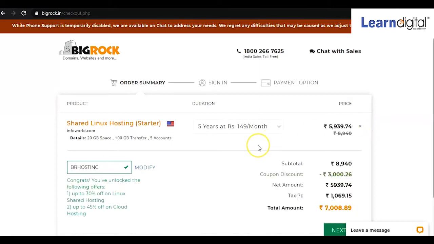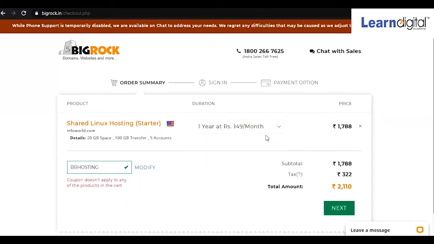So this is the actual price of the hosting. As a starter, it is showing this amount. Why is this amount showing? Because somewhere I have selected 5 years, right? So if I take it for 1 year, it will be showing around 1788, including GST or tax, right? So it is up to you.